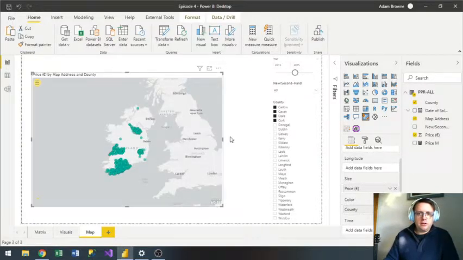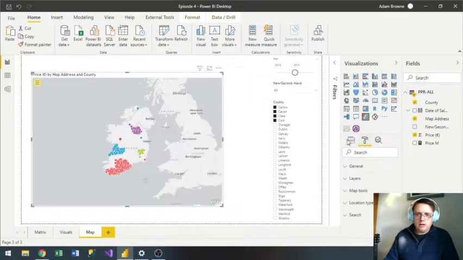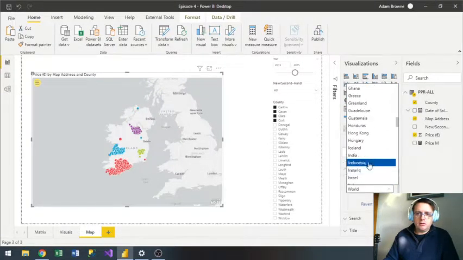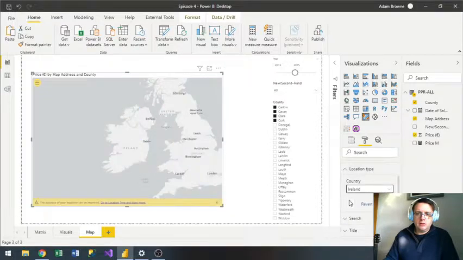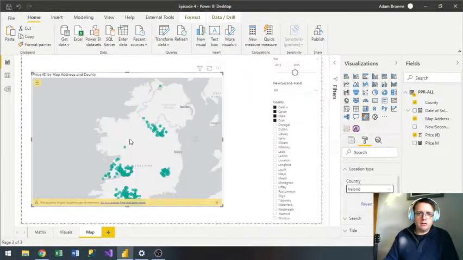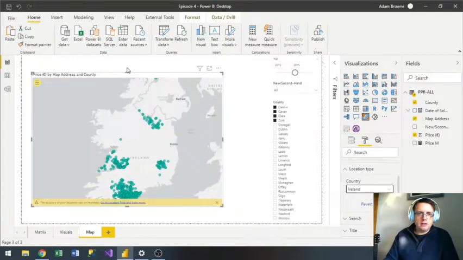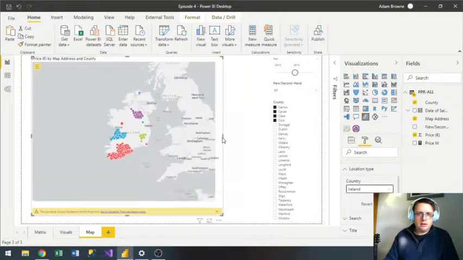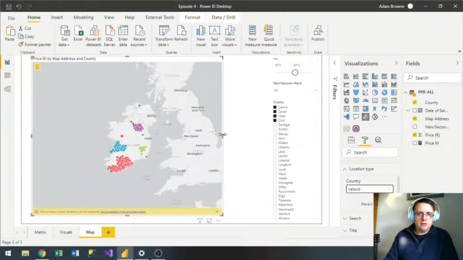So basically what we can do then, we can go into the map tools and location type here in this map, and we can change it from world, which is all of the world, to Ireland. And that will just focus it in on Ireland and stop it trying to use anything outside of Ireland. Now, so here we have it.